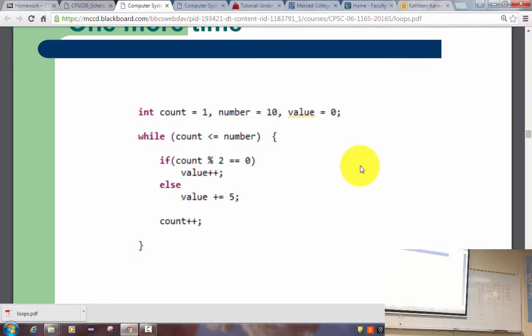Wait, how did you get... Did you add 5? Oh, but let's see here. So she had a question. So back up. We're backing up. So let's see. We're in this row, right? So he plugged in 4. Oh, did he do the wrong one? Because 4 modulus 2 is 0. 0 equals 0, so value got a plus plus, not a plus 5.